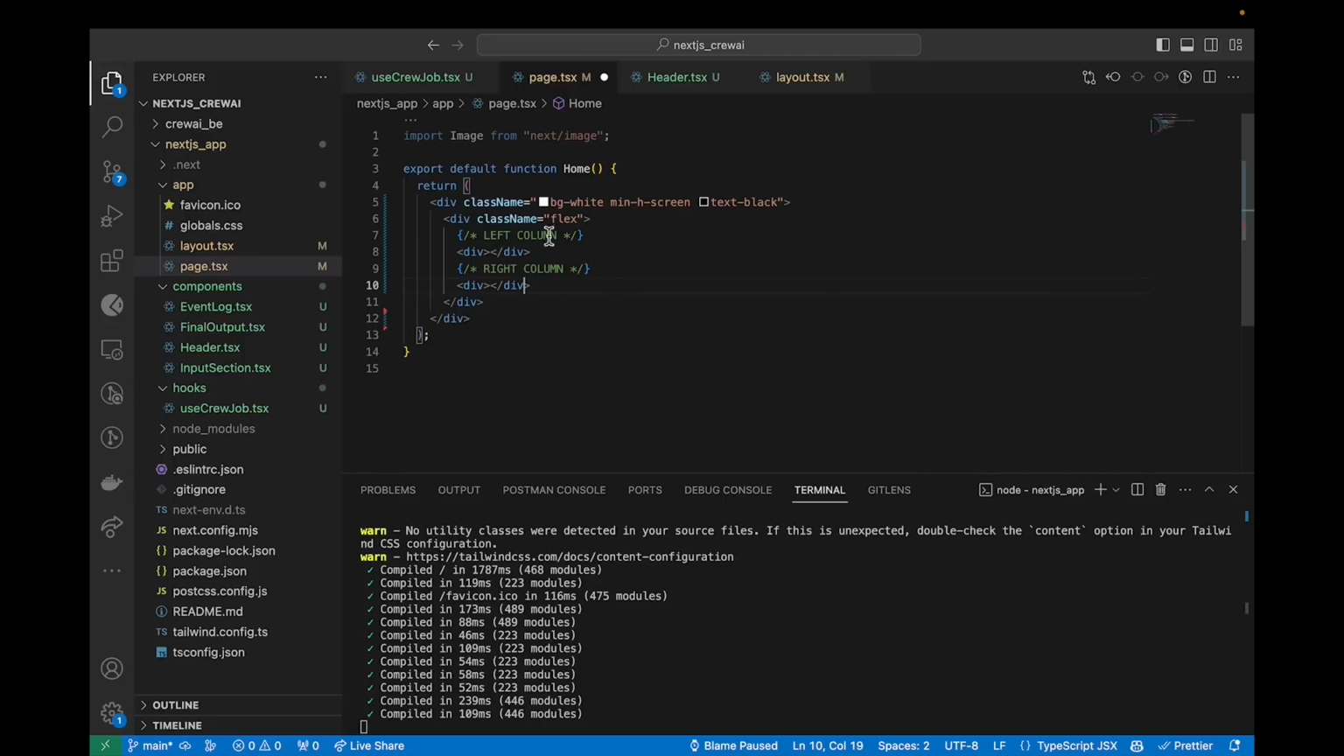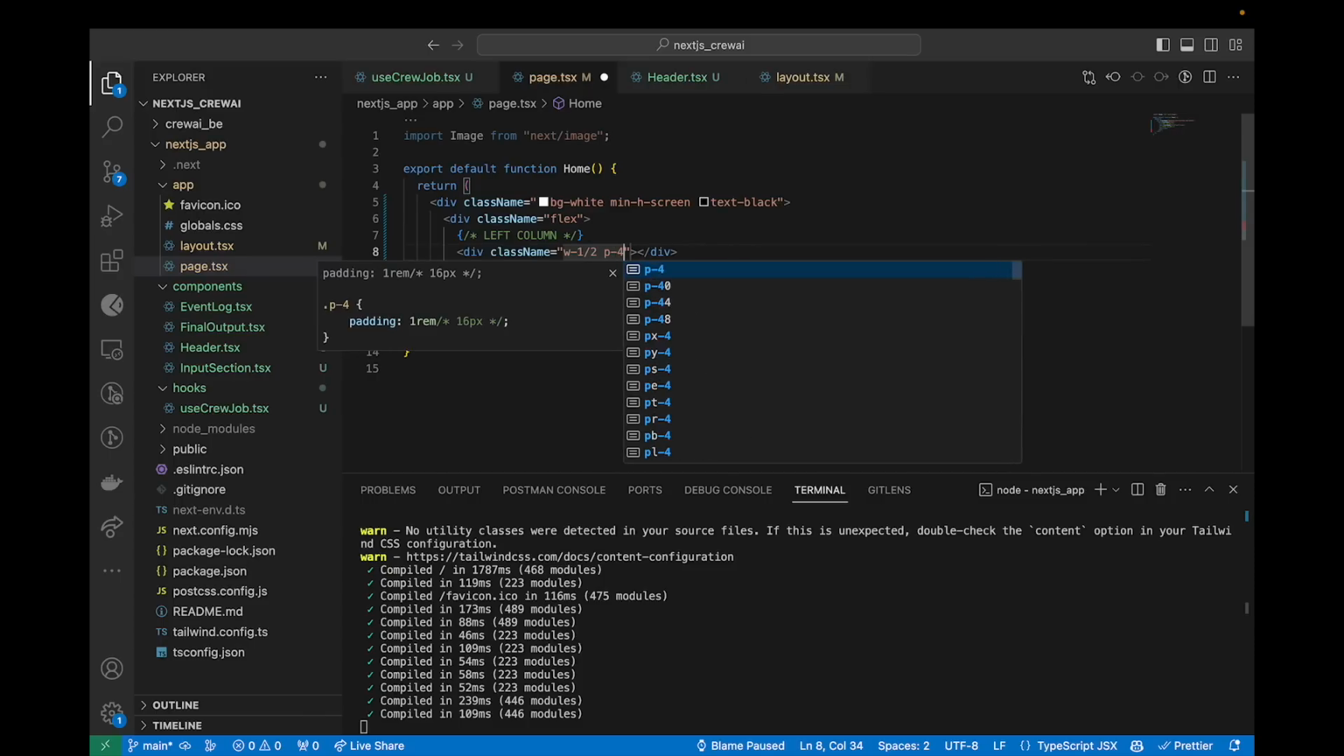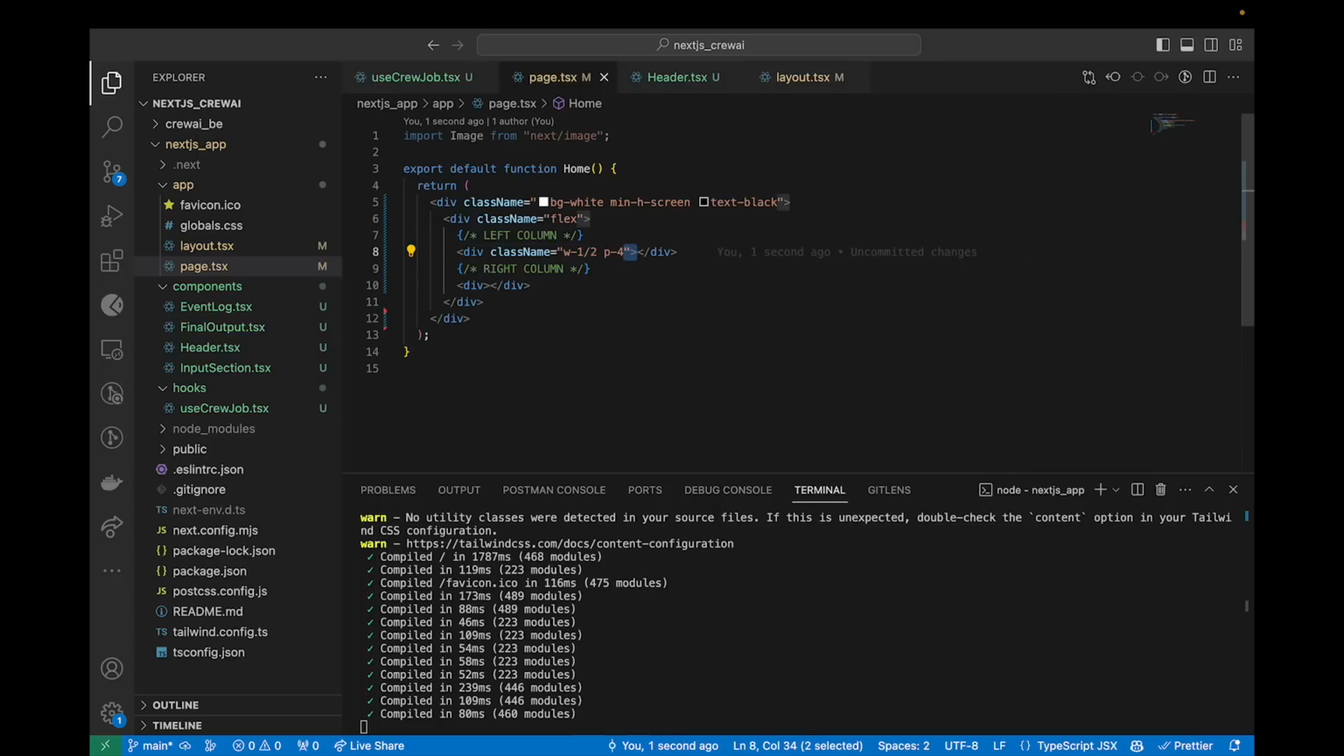Great. So for our left column, what we want to do is say className is going to be equal to width, and we want this to take up 1/2 of the page, and we want to add a little bit of padding around it in the X and Y axis. So we're going to say P4. And now what we're going to do is go off and actually add in the input sections that we're going to create in just a second.